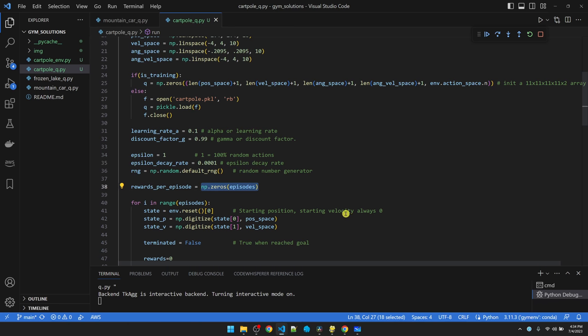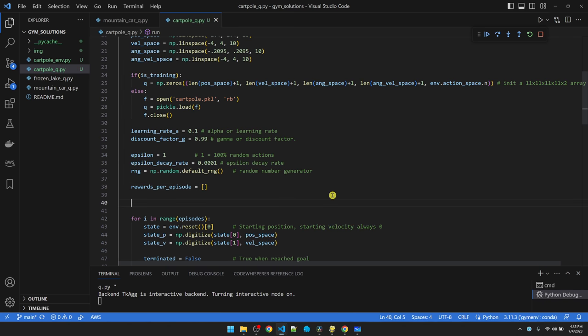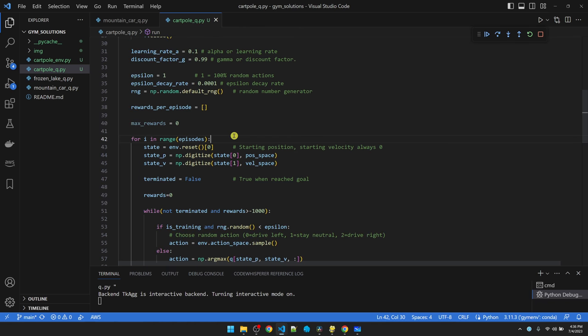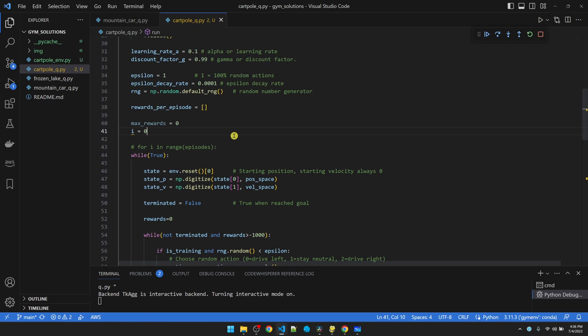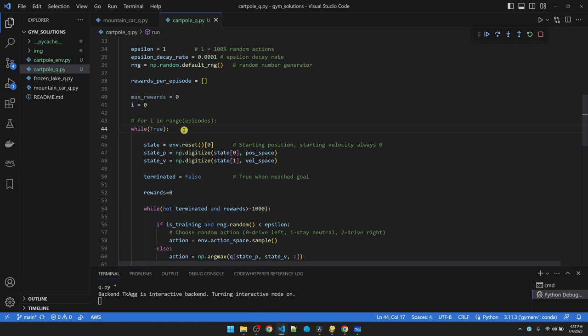I'm gonna change the rewards per episode to a dynamic array. I also want to keep track of the maximum reward obtained. Instead of running to a specific number of episodes, I'm gonna take a different approach. I'll keep track of the episodes taken using I. I want to keep the training going until the robot is able to balance the pole. I'm going to add that condition in a second.